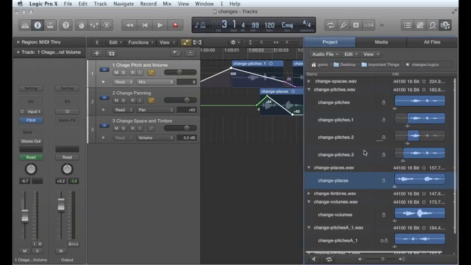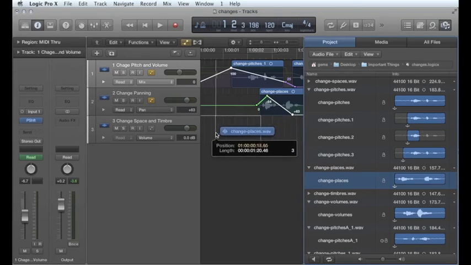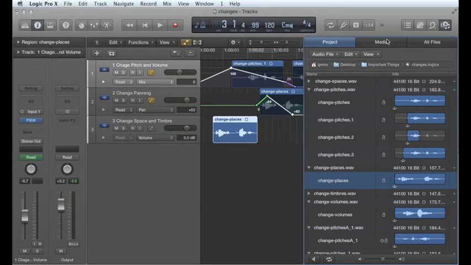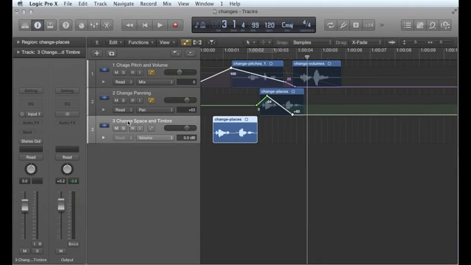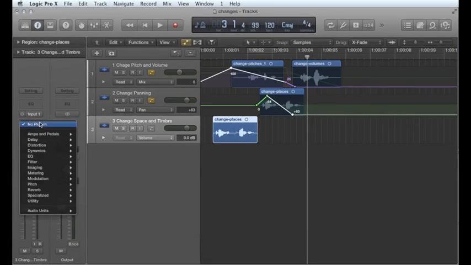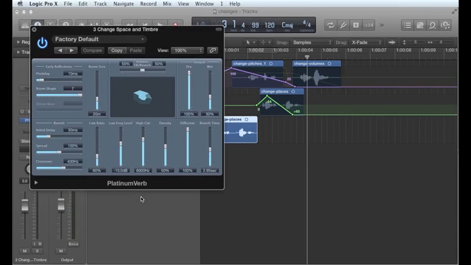Now I'm going to show you how to add reverb. I'm going to go to my browser menu, select Change Place. Make sure I've selected the track that I want to affect. Go into the Audio Effects menu, select Reverb, and I enjoy the Platinum Verb. Choose the space that you want to loop.